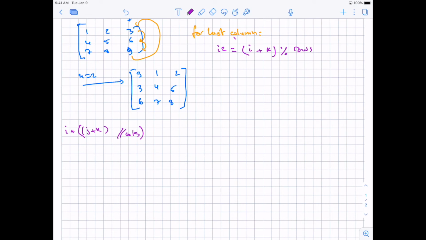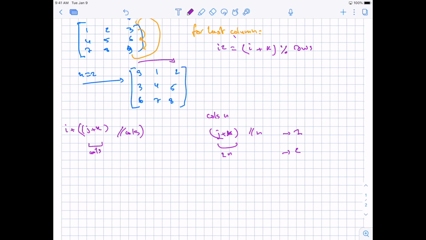What we want is, once the column reaches the last column, then this would be columns, or if we say columns is n, then j plus k divided by n is what we are looking for. So once j plus k reaches n, which means we reach the last column, then when we divide by n, we'll get 1. And if it's 2n, we'll get 2. So what this means is we'll add 1 to i when we reach the last column, which is exactly what we want, and we'll add as many times as there are shifts.